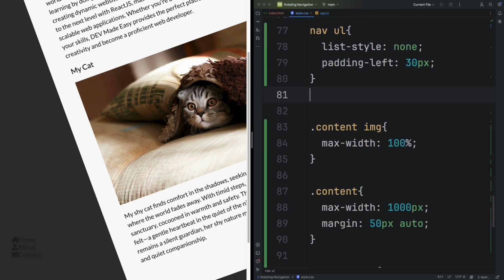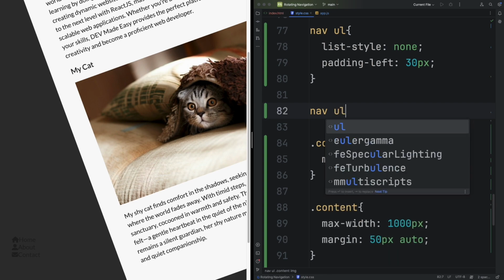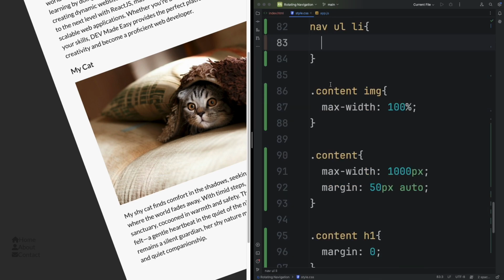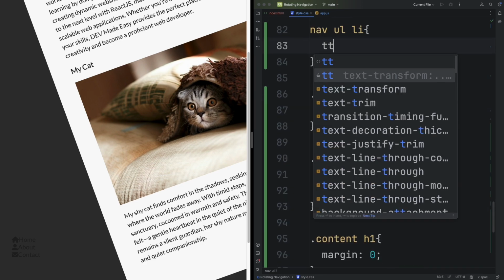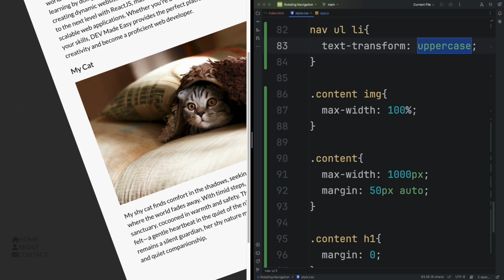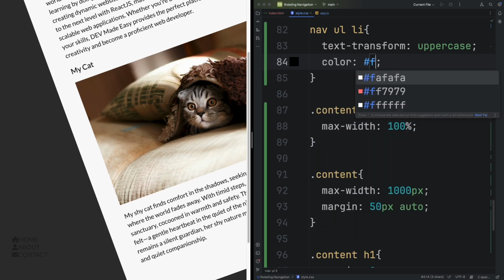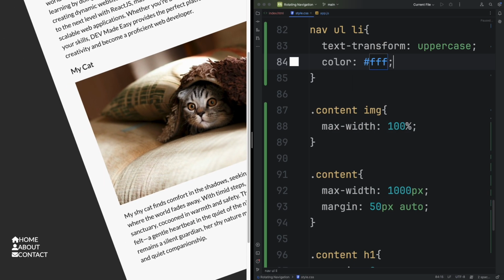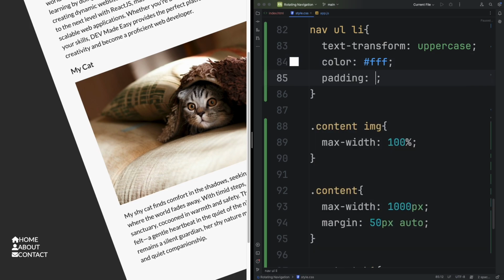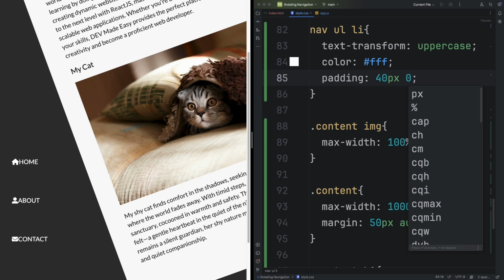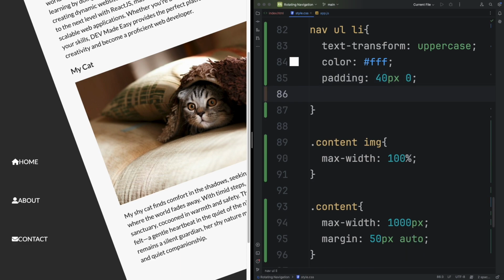Now let's grab the nav UL LI and let's apply a couple of changes. Like the text transform, we want that to be uppercase. As you can see here, it's hard to see. Let me change the color to white. Okay, nice. Let's apply some space in between them, padding 40 pixels 0. And yeah, it's starting to look good.